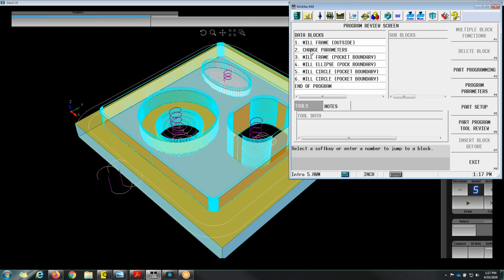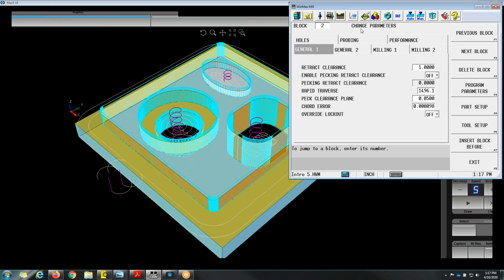We're going to use that at least one more time in this presentation. So just know that that is available to you. And again, just a little bit of a caution when you are using it, make sure you see the word change at the top and you're in a block, an actual data block in the program. So that was the change parameters block.